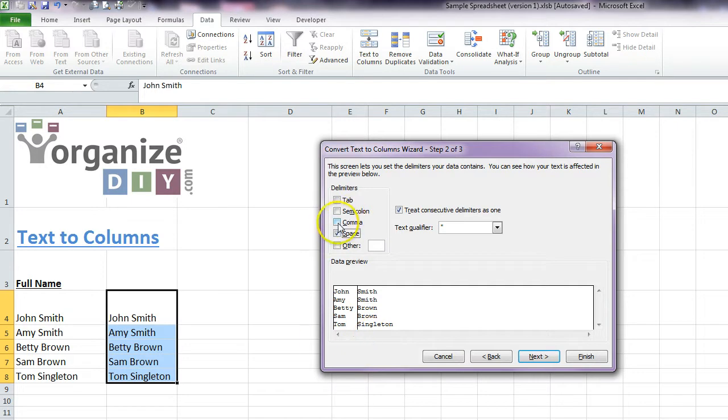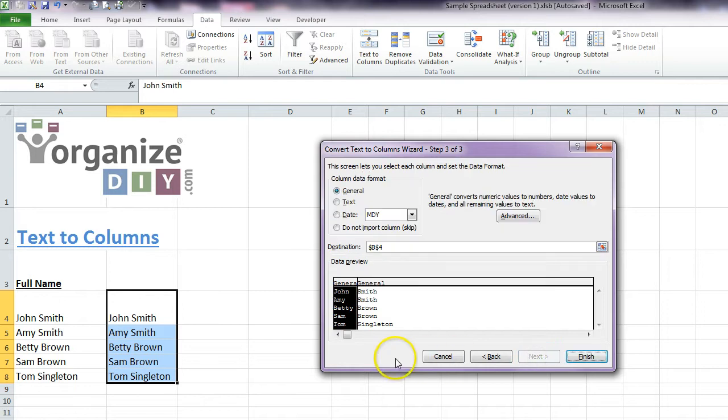Now if you had a comma, maybe you had last name, comma, space, first name, you could use comma to split it out. If you had a tick mark, for example, if it was a tick mark in your data, you could use this, or if you had a colon, any other characters, you could use the other indicator. So as I said, it's already split this information for us. Visually you can see that. And I'm going to click next.